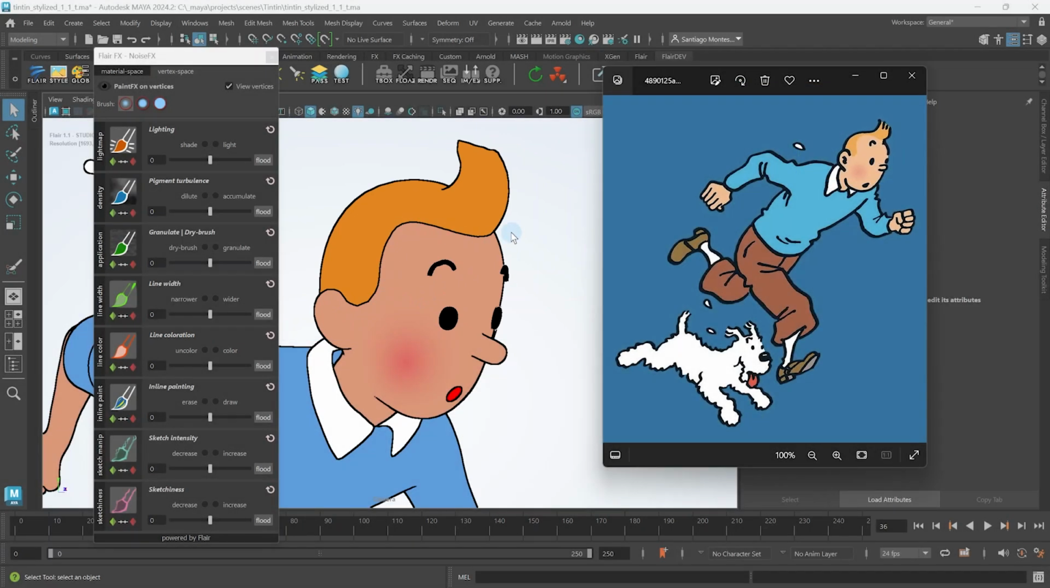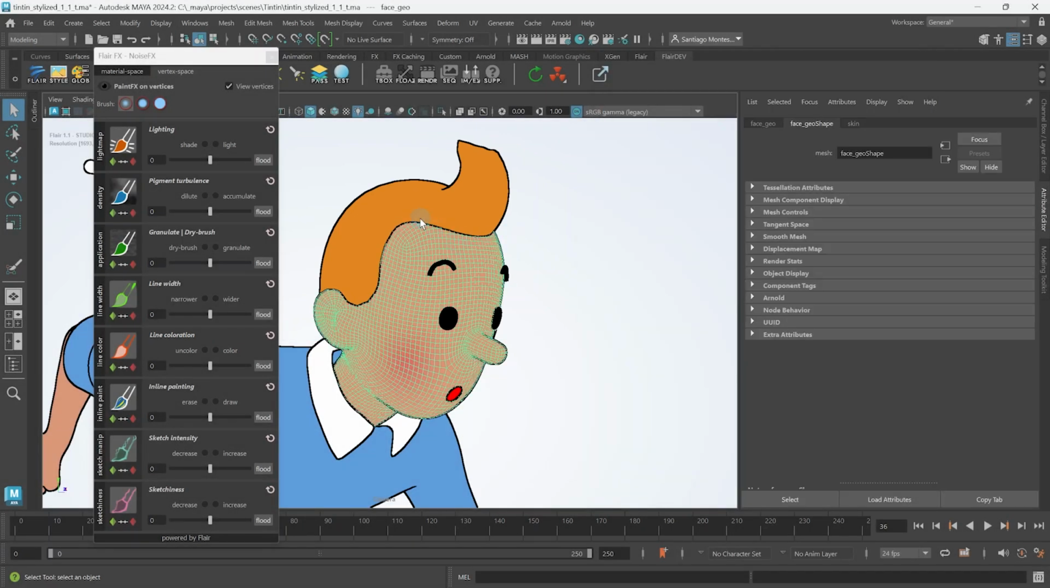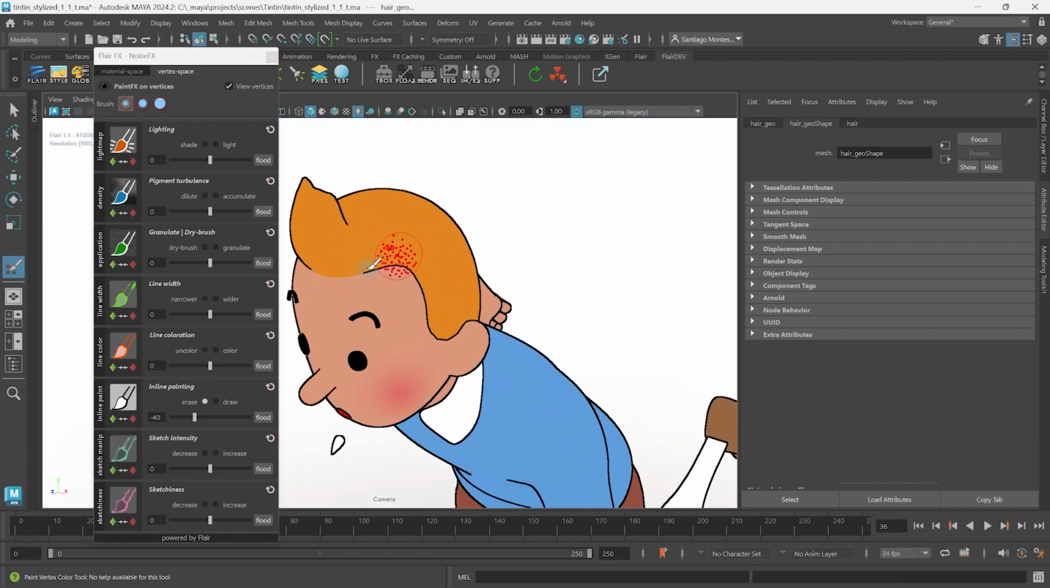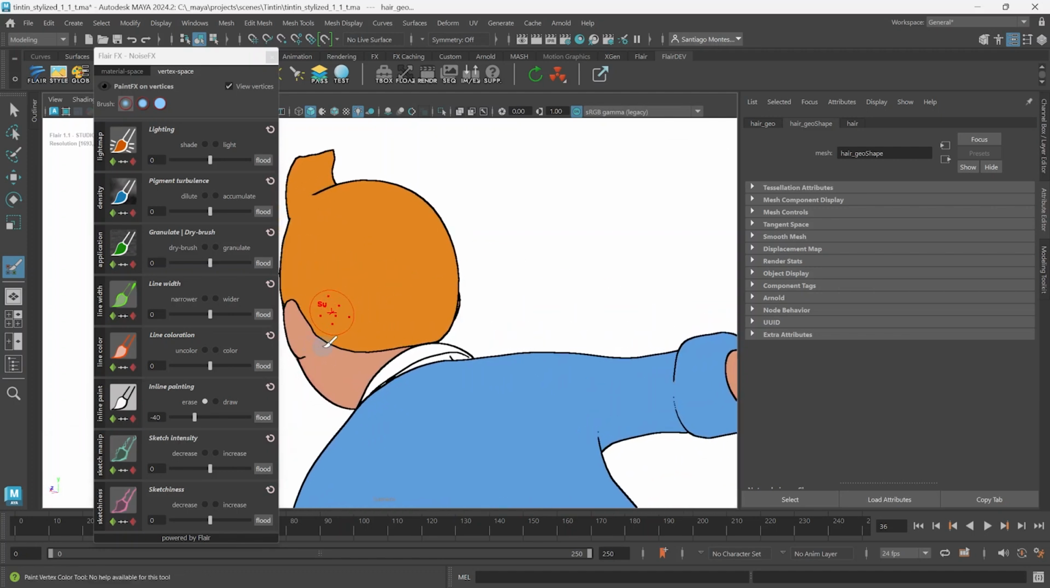So let's get rid of it by first selecting the object where the inline is appearing. With the selection made, click on Erase within the VertexFX widget and remove the inlines as you would paint any other effect. It's that simple.